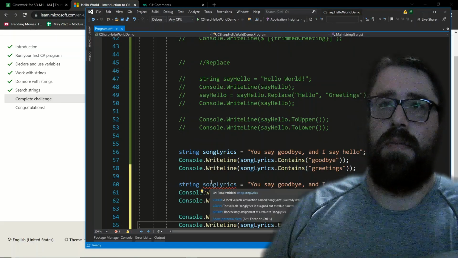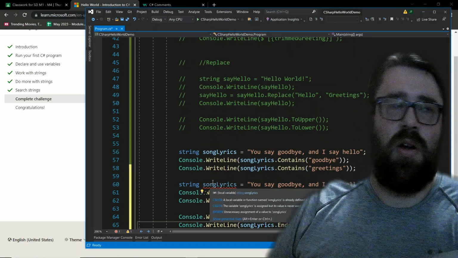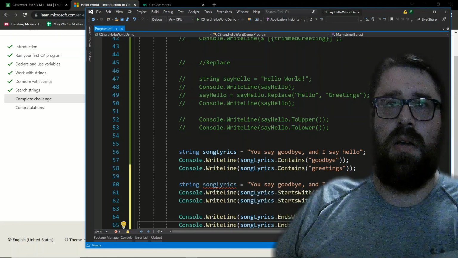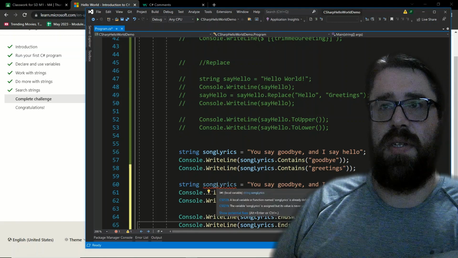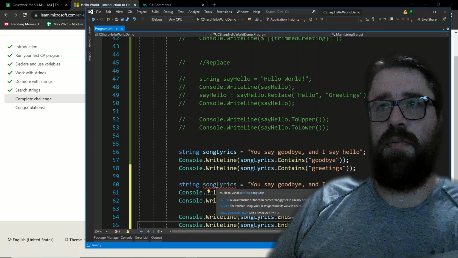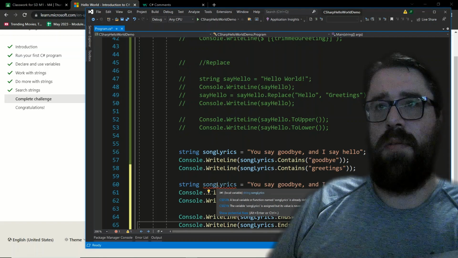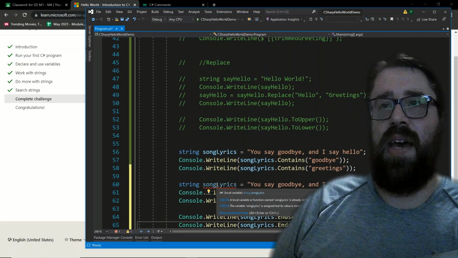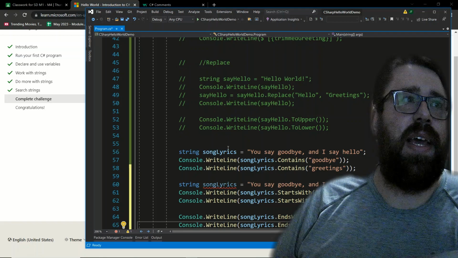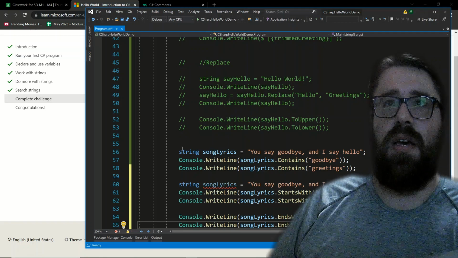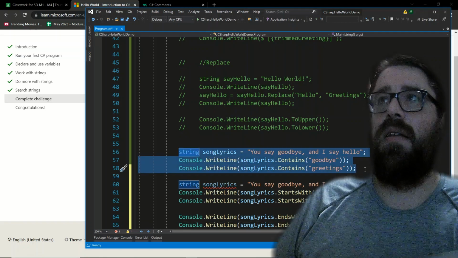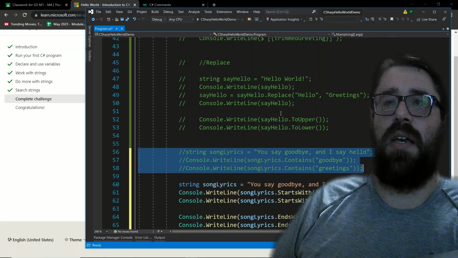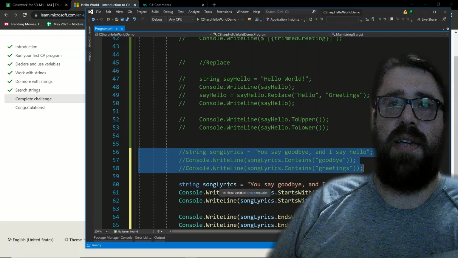in our IDE. You're already seeing there's some what I like to call red ramen or squiggly lines on here. If you hover over this, it's going to give you an explanation of what this is. It says a local variable or function named song lyrics is already defined in this scope. And that's simply saying you already have this variable here, and I don't like that. So I want you to get rid of it or comment it out, which I can comment it out and this error will go away.